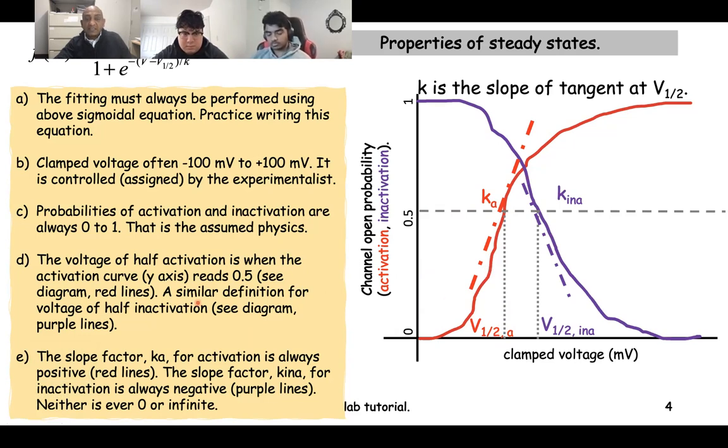Okay, a similar definition applies for voltage of half inactivation, in that you should follow the graph of the voltage of inactivation, and wherever the graph reads 0.5 on the y-axis, the corresponding voltage is the voltage of half inactivation. So this is one of the two parameters for each graph that we are looking to uncover using your data.